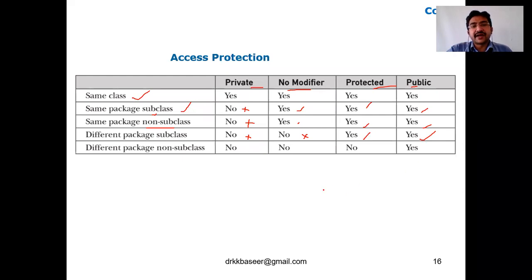Different package non-subclasses: if you declare it as private, non-specified or protected, these three can't be accessed. Only if you declare it as public can they access it. The meaning of this table is when and how we can access at which constraint.